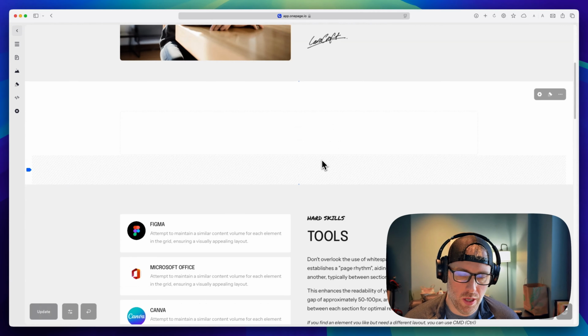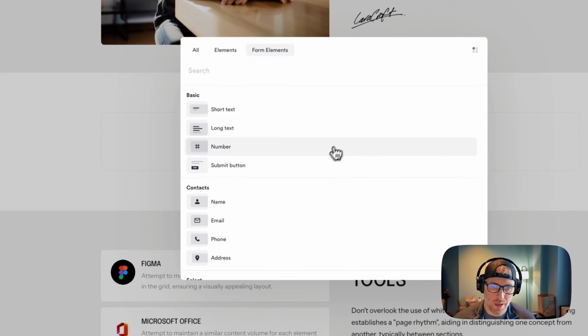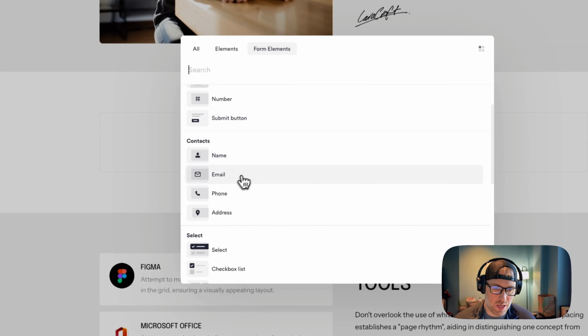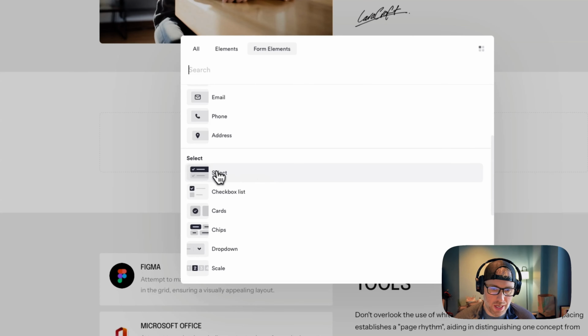And then what we can do is click into this section and hit the plus button here. Once we hit the plus button, we see all the different form elements that are available to us. You could search for your form element, but as you can see, there are a ton of options. They have short text, long text, name, email, address, drop downs, checkboxes, chips, cards, really anything that you can think of. And let's go ahead and build out a simple form here to show you how powerful this really is.